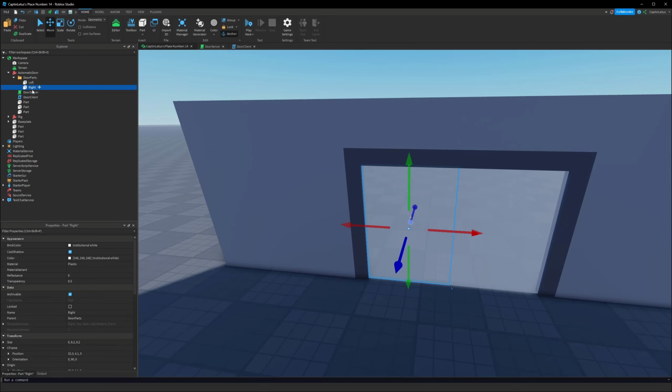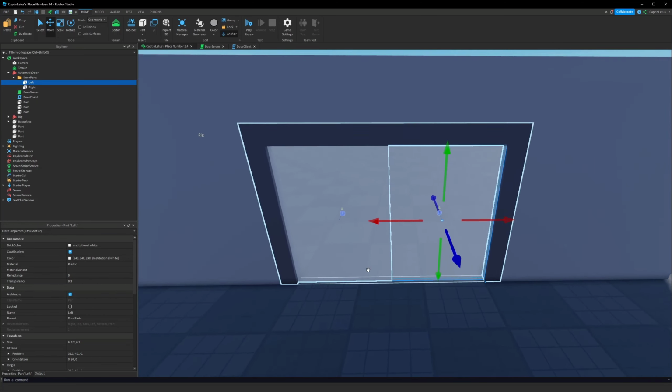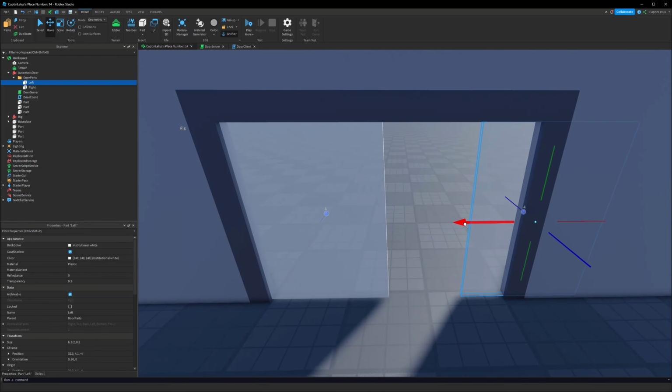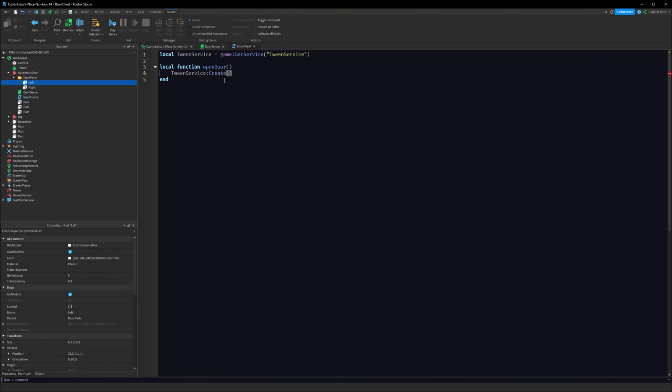And this is our right door. Then if we come over to our left door and show orientation indicator, it's facing the same way, and we want to move this door to the right. So in our code then, we want to make sure that we're moving our left door. Give it a TweenInfo. And we want to set the CFrame to the right. So how do we do this?